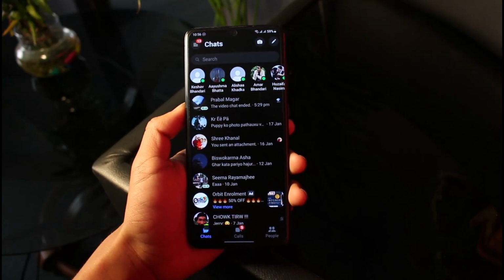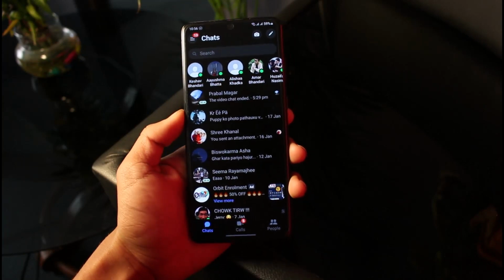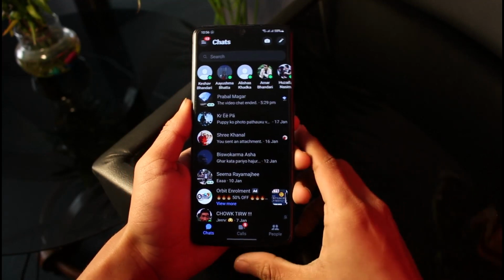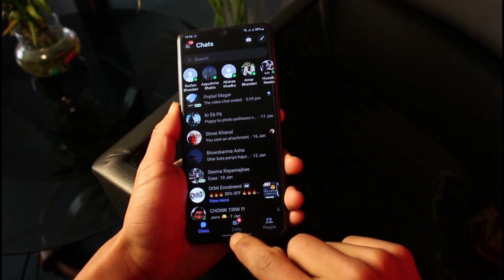In this video, I'll simply show you how you can fix the Facebook Messenger "select an account" login problem. So make sure to watch the video till the very end. Sometimes when you're just trying to open Messenger, it asks you to select an account in order to log in. Now this could be happening due to many reasons.